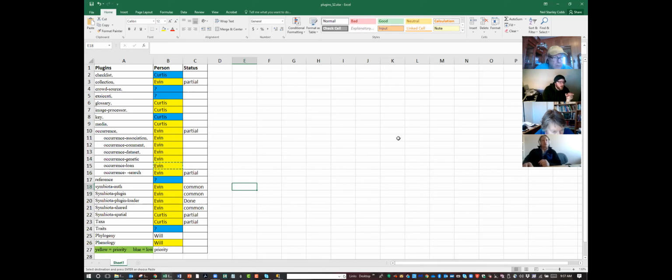Plugin, you can put core instead of common. And same with plugin loader. And then what do we got? Spatial I haven't copied over yet. No, that's Curtis working on spatial. I haven't done anything with spatial, so I don't know why I have spatial either.